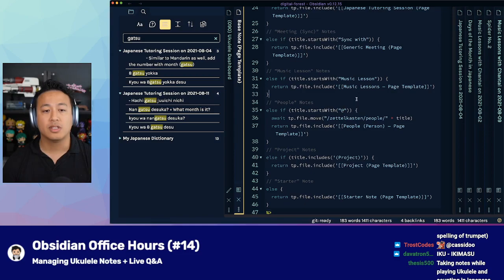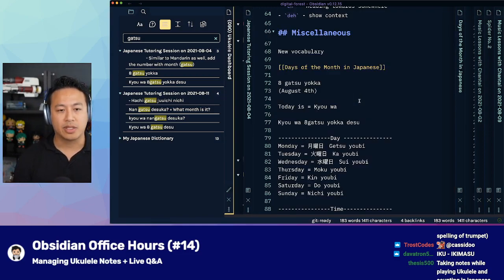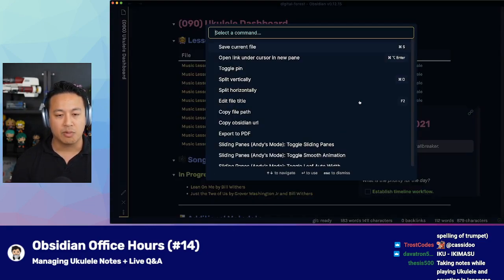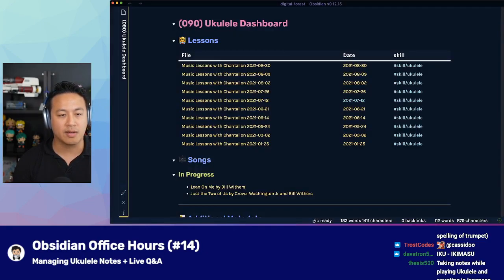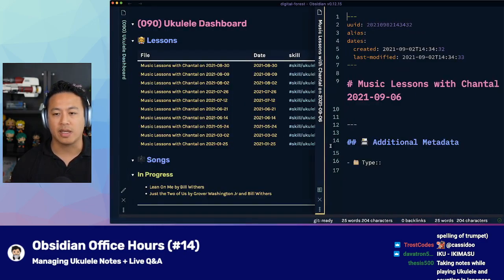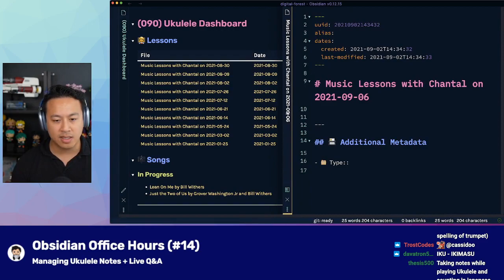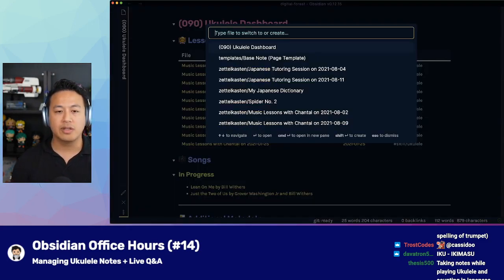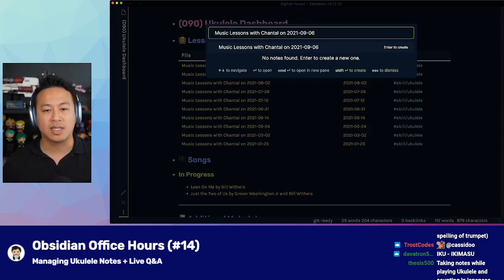To show you this in action, let's kill off all the tabs to make this a little bit cleaner. And once again, let's look at the music lessons on 906. This one was already created, so I'm going to redelete this to show you how this works. I'm creating a new note, saying I need to take my music lessons with Chantal today. Today is September 6th. I'm going to create it.